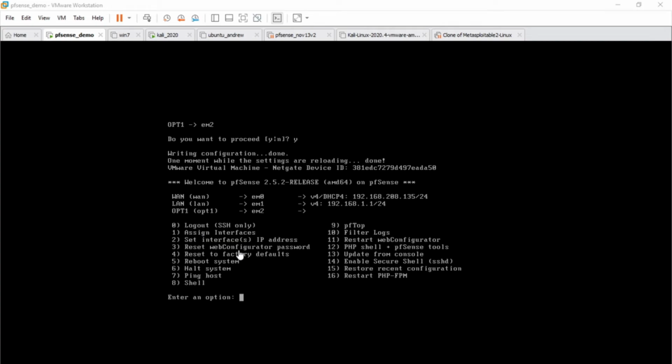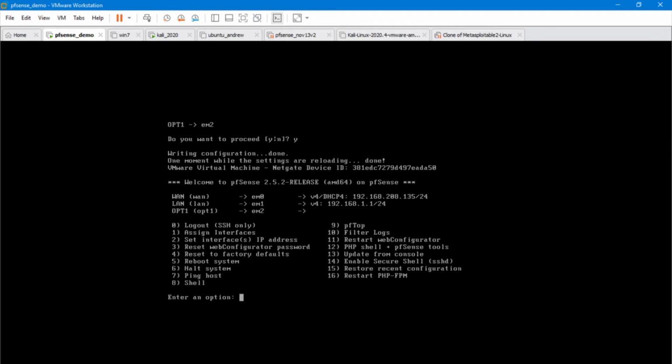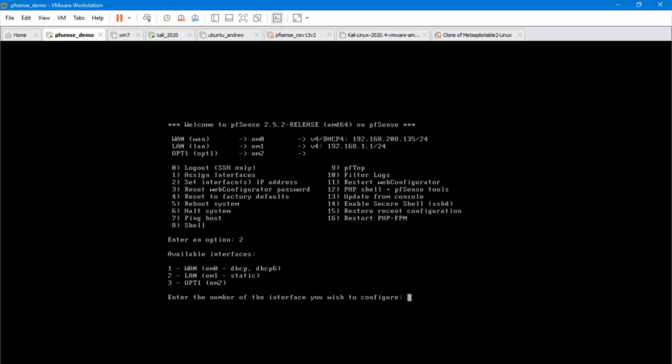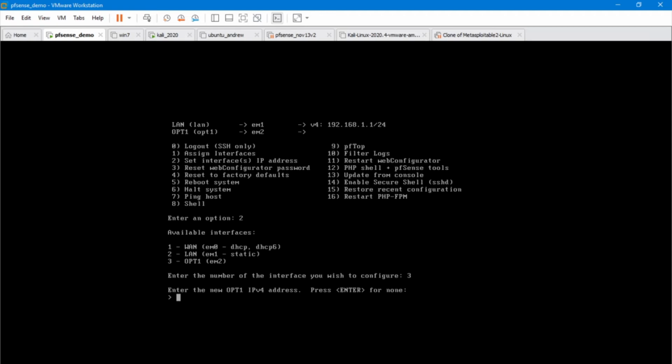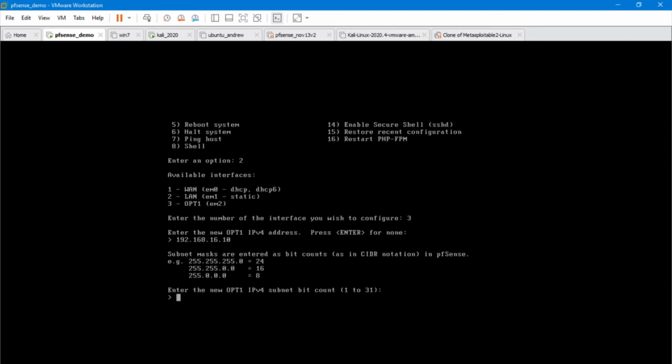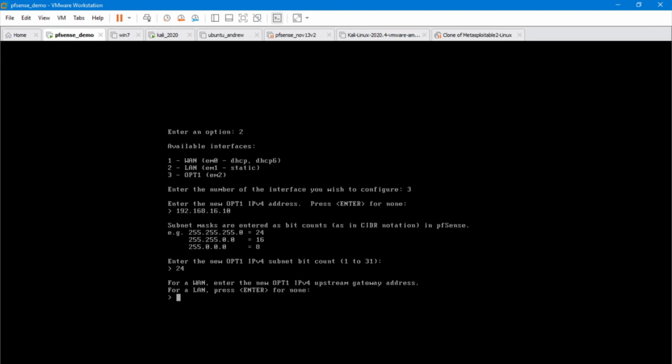Let's go ahead and give this particular interface an IP address. So we're going to hit number 2. We're going to be working with OPT1, so 3. Enter the new IPv4 address. So remember, when we set up our host-only network, we set it up as 192.168.16.0. So the network is that. Let's go ahead and put that in here. And we want to give it a host address as well, so I'm going to give it 10. We are dealing with the subnet of 24.